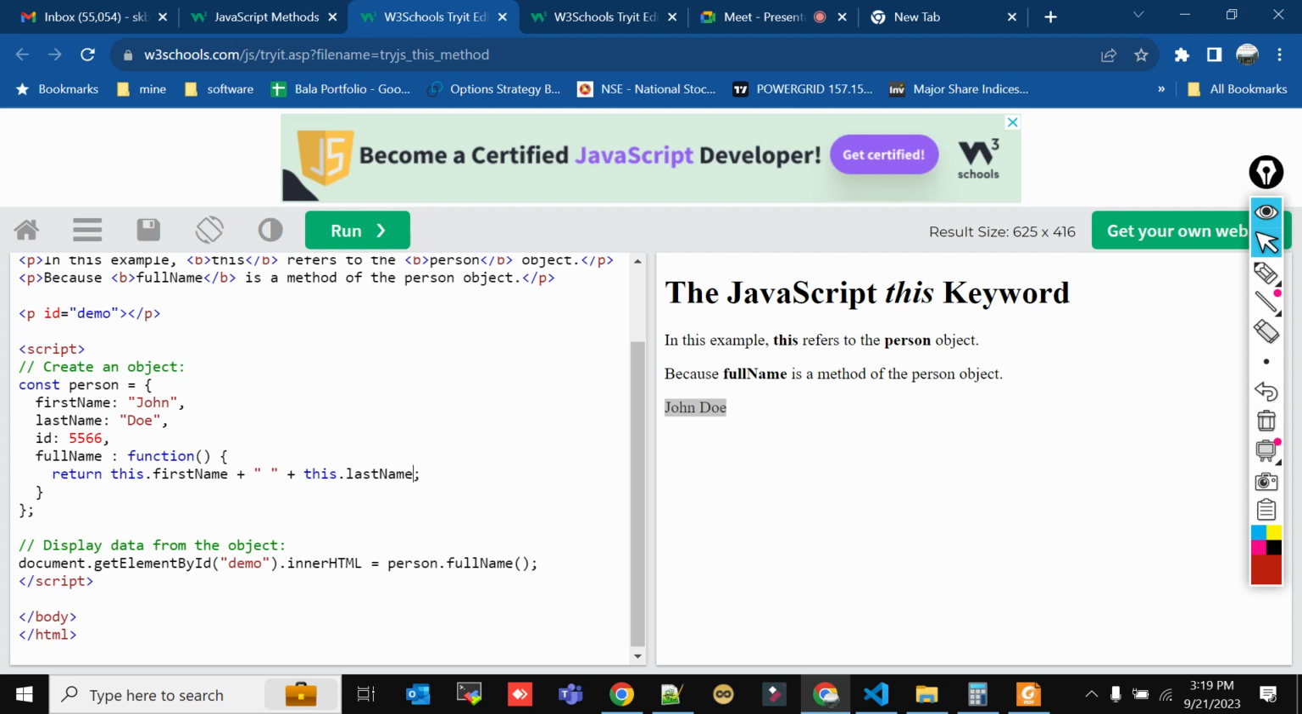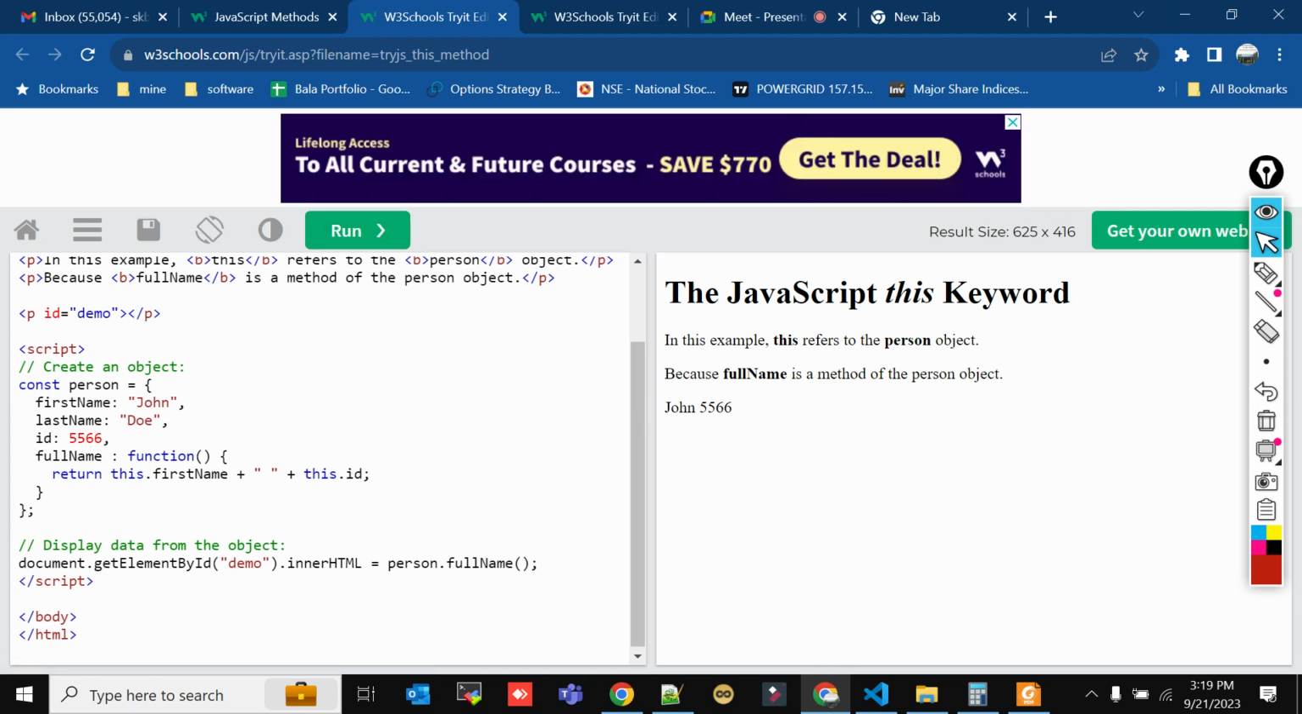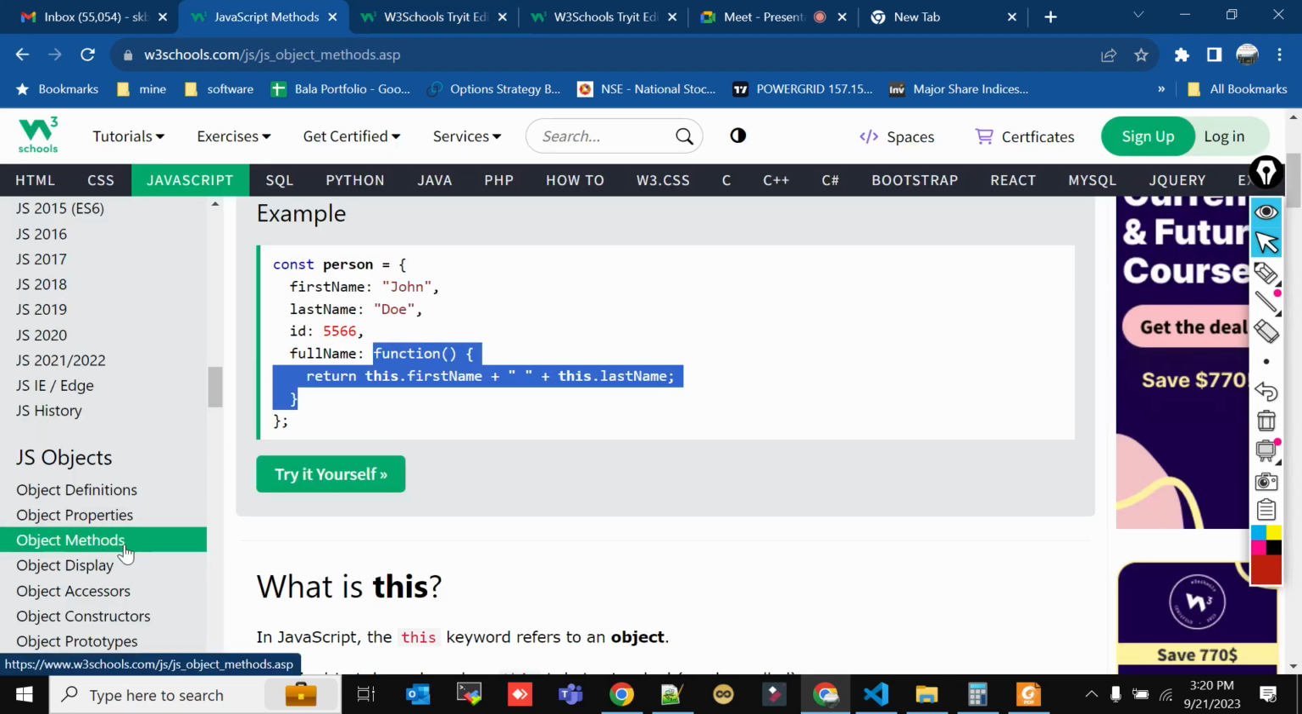Instead of this.lastName, I'm putting id. So first name will be John. This id will be converted to a string and joined, right? And it will be John 5566. Okay. So this is what an object is. It's a collection of named values in JavaScript. You'll have a name and a value for it, for all, and it contains many values like this. And one of the values can be a function also. So this is what a method is. This is the object method.